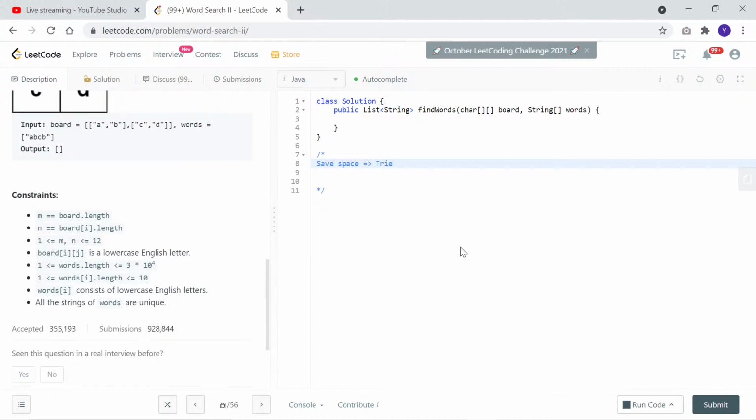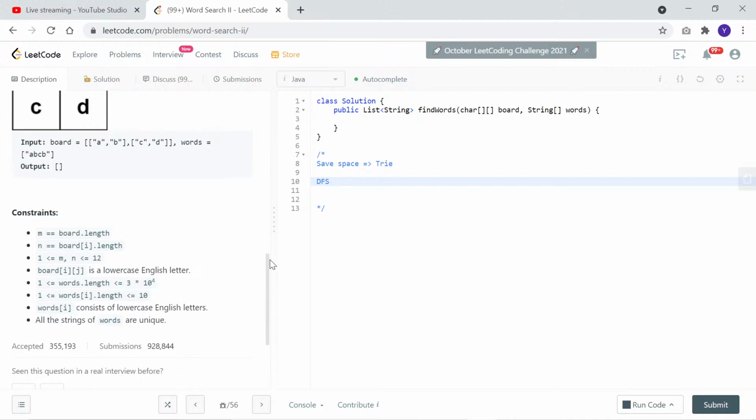So we need to reuse the code of the trie, and this question also needs DFS to search for the existing words. We will also have some optimization on the trie that we can add, so that it will make it faster.